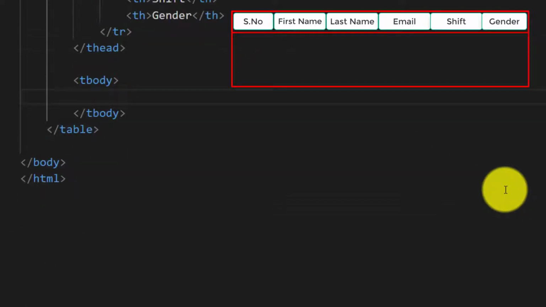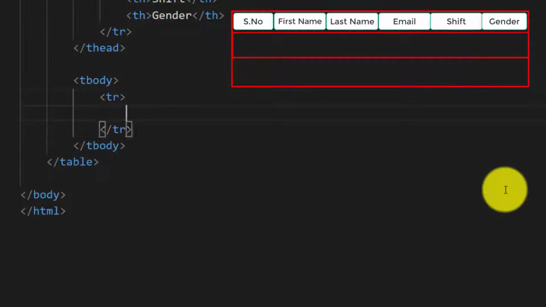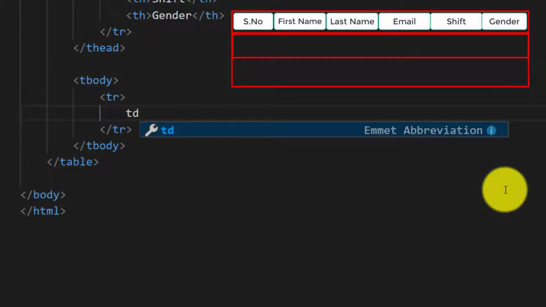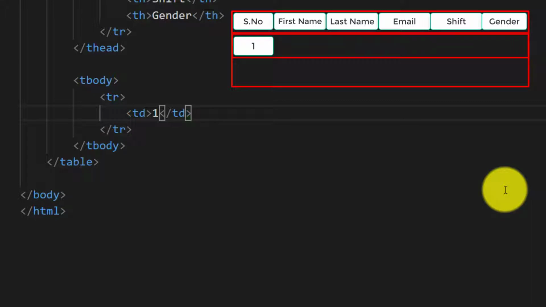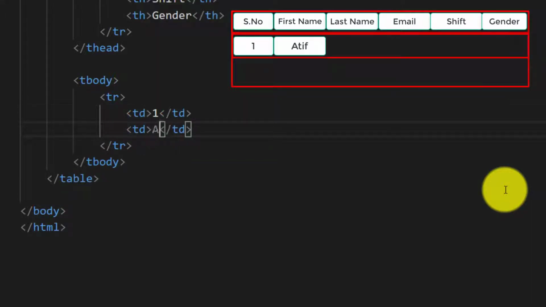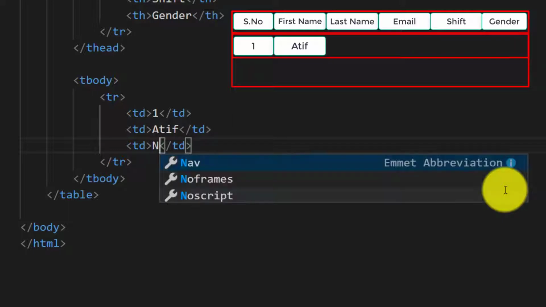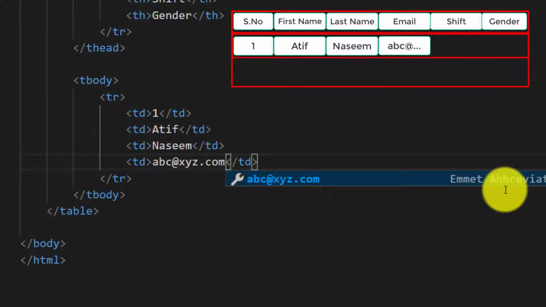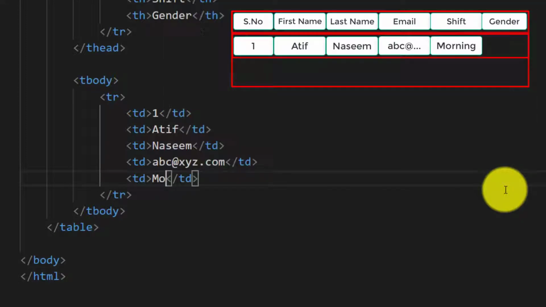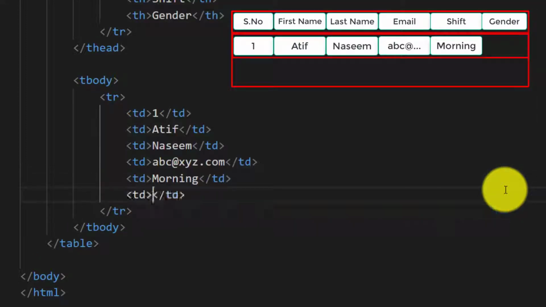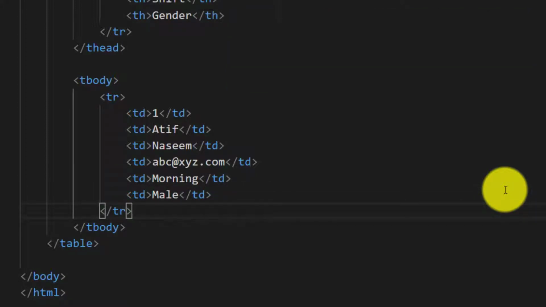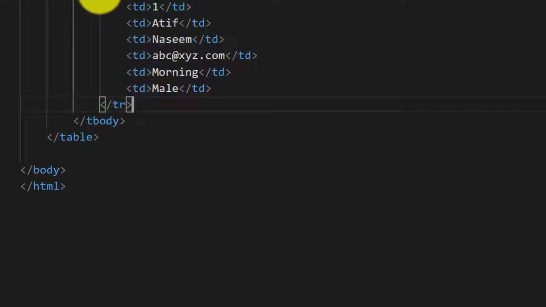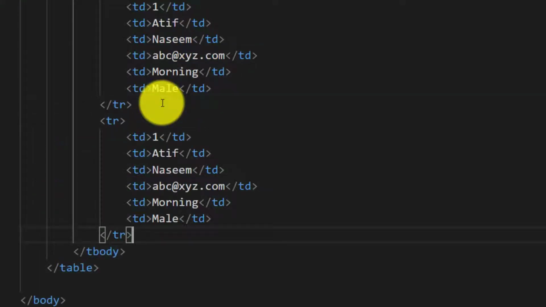First we will start by creating a row, and then the first column, serial number 1, and the first name, then last name, then email, then shift, and then gender. Let's copy this and paste it.